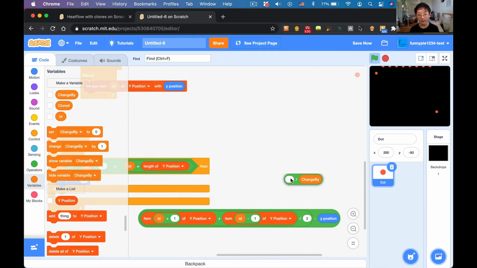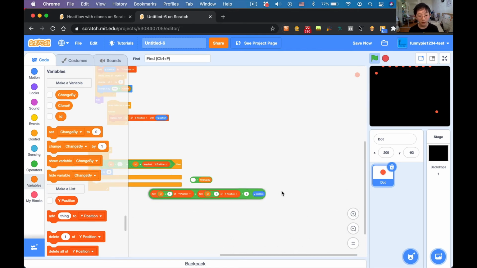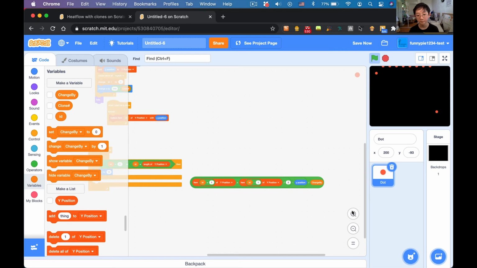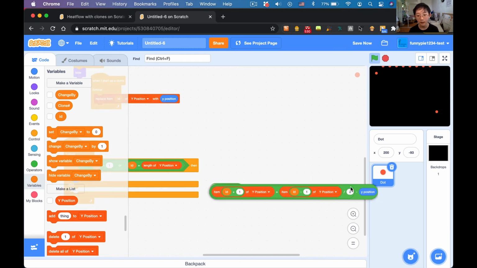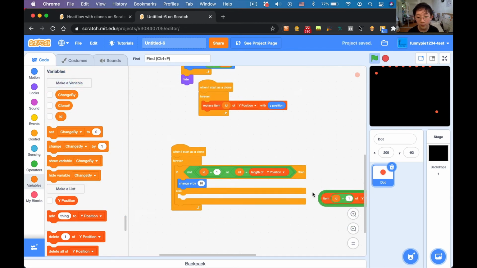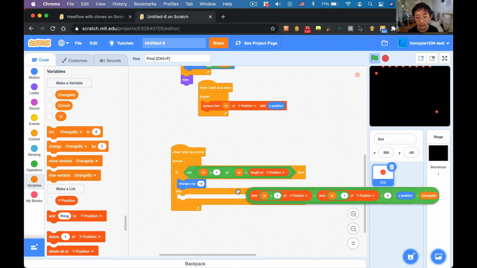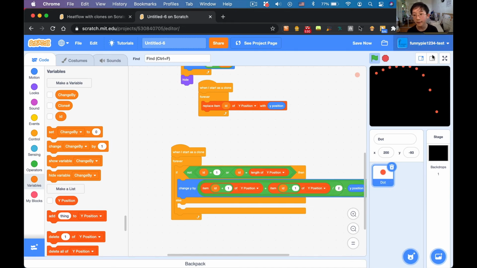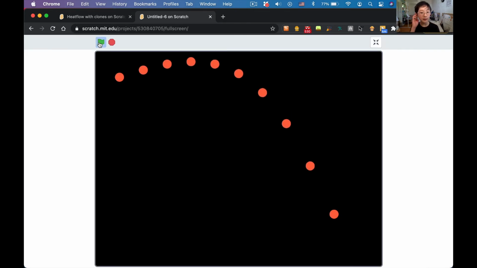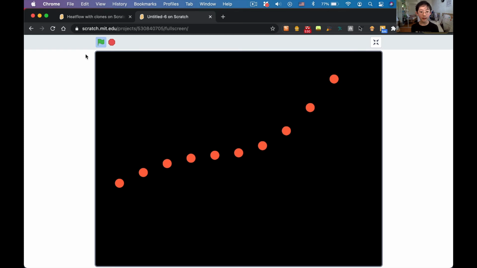I shouldn't have kept the simulation running, but that was pretty interesting anyway. Let's zoom out. And we're just going to drag this whole thing and divide it by change by. And we can zoom in again. We can just drag this whole thing into here. And now we should actually see that we have a working heat simulation.